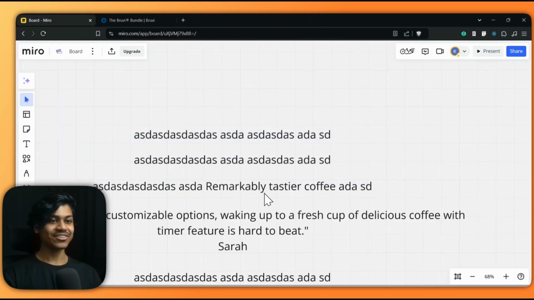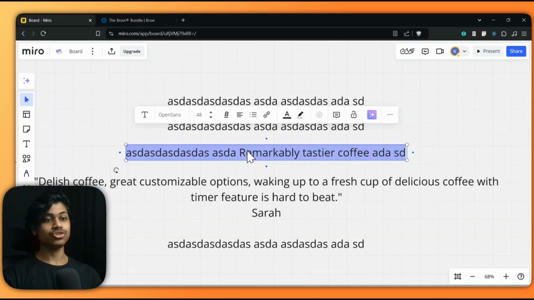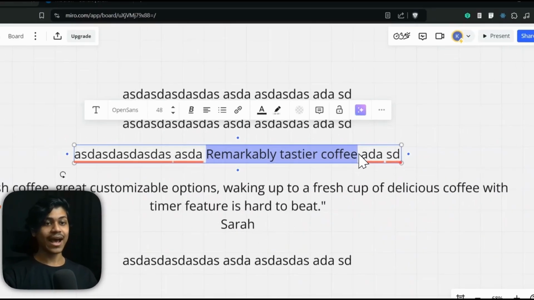and you talk about remarkably tastier coffee. How am I as a customer supposed to be convinced by you? I'm not going to believe you because I know you're just trying to sell your product. So you need to give me actual proof that this claim that you just made right here is actually true.